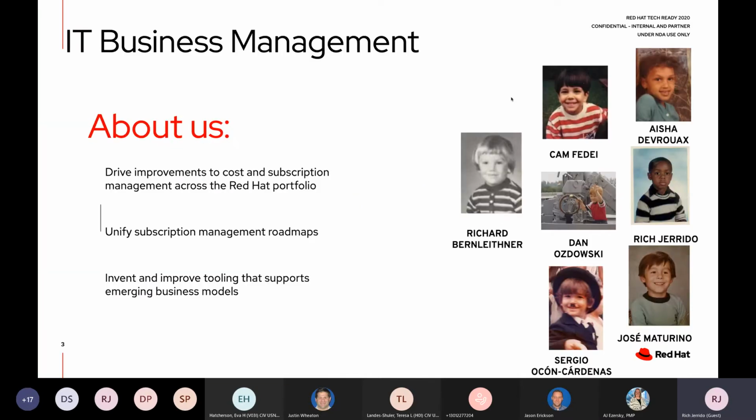So from a kind of background perspective, this is my team. This is the entirety of our group. We're a relatively small team, but we have, again, pretty broad footprint. We like to use baby pictures because what's better to open up a presentation than with baby pictures, right? Like we're all cute as kids.